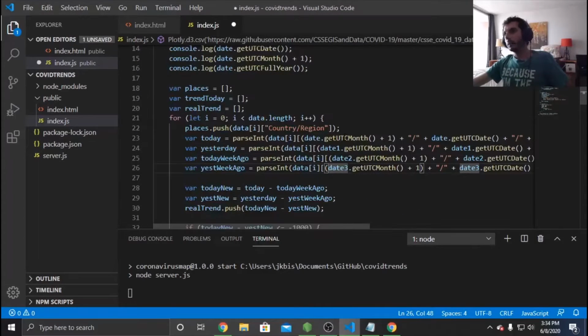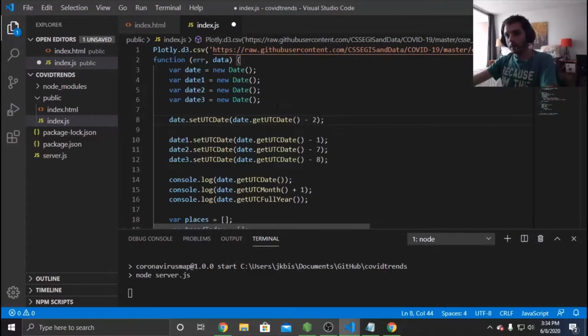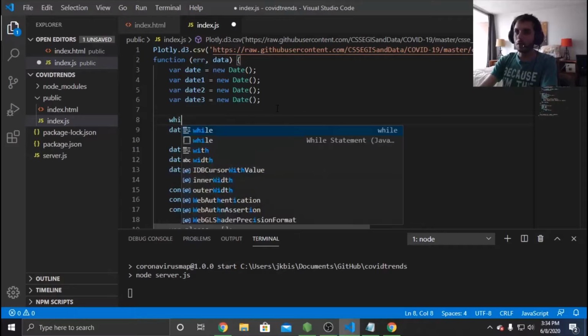Okay. So now we've automatically set the day, so now it'll automatically update. But again, as you saw, we had the error where I had to manually put this back by 2 days because today's data wasn't available. So we're going to automate this. So we're going to say while.